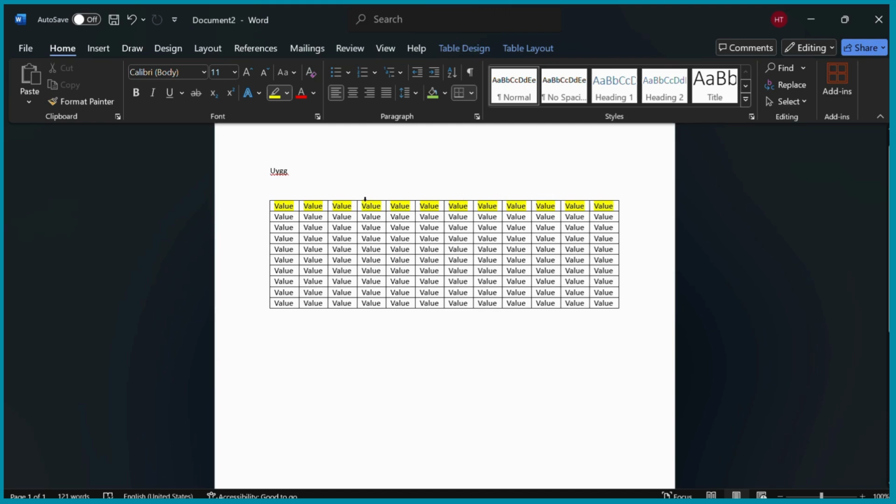So similarly, I can do this with the whole row as well. If I just simply do it like this, here you can see that the whole row has been selected if this arrow icon is available.